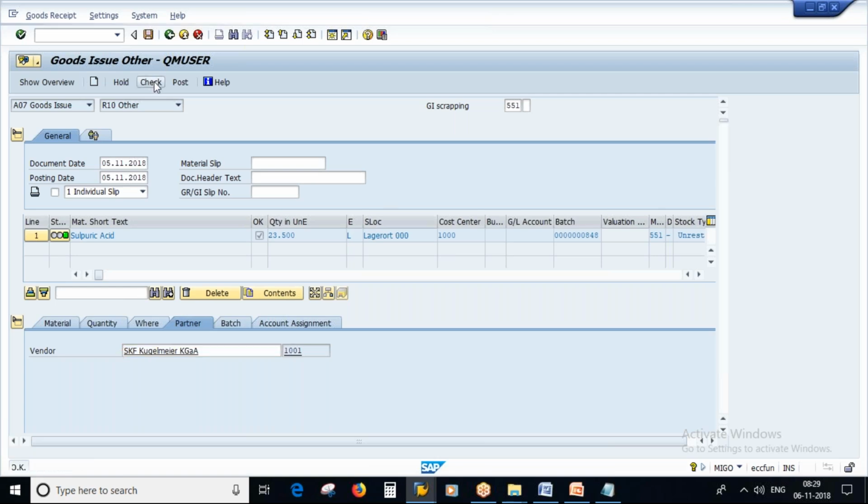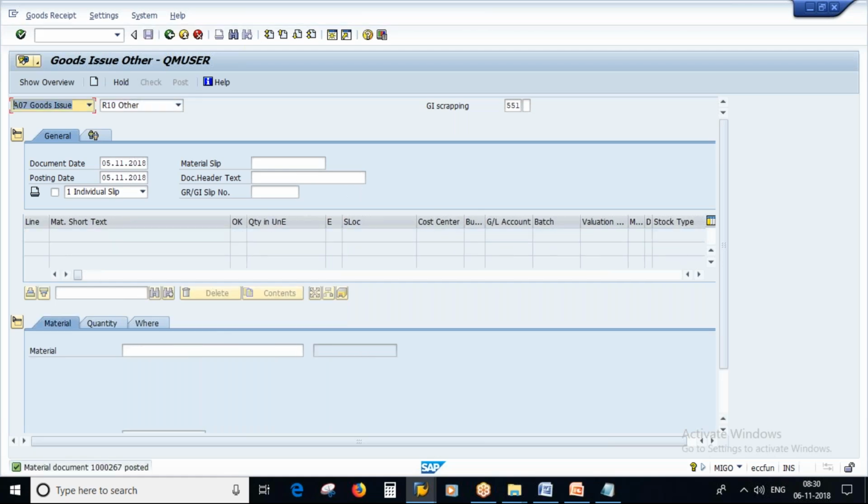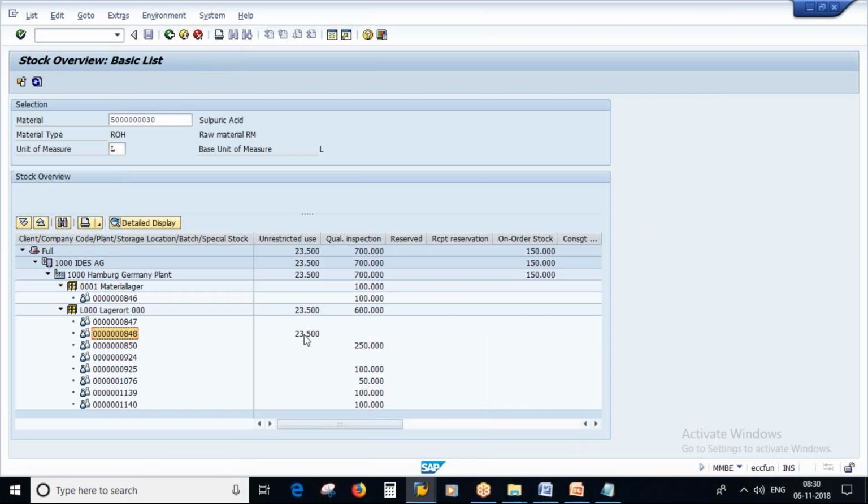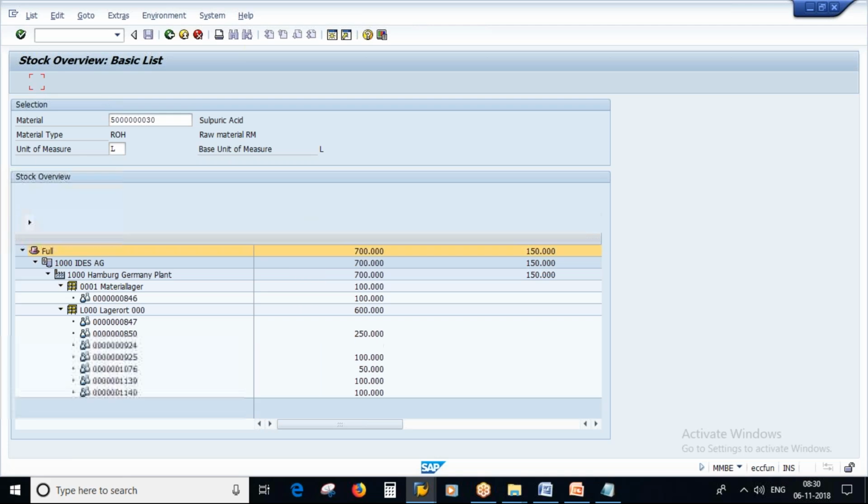Yeah. Okay. So check the button. Now post it. So we have done the scrapping. So this is how you can do the scrapping. As we did the scrapping, the stock will not be showing anymore in the system. So I'm refreshing the screen. See, the stock is no more visible.